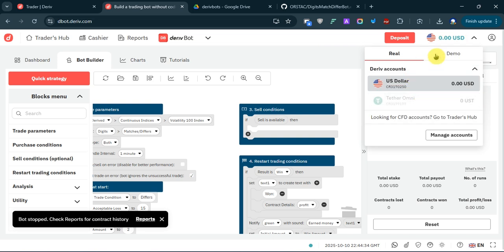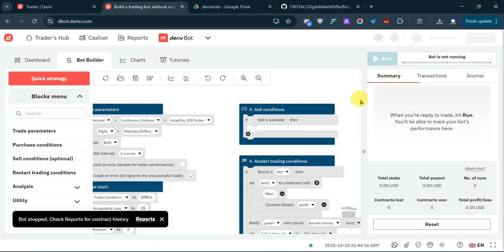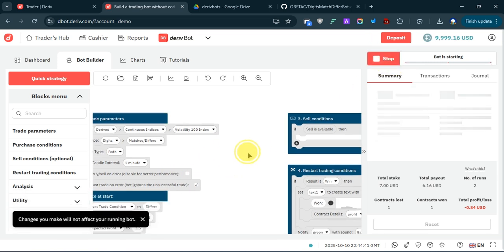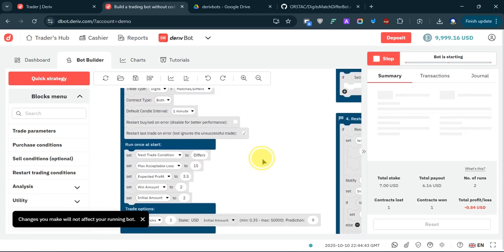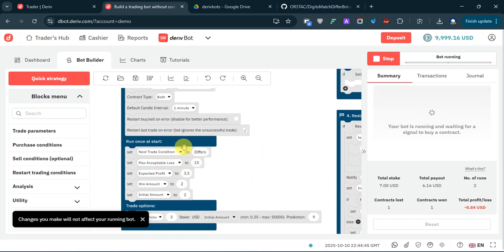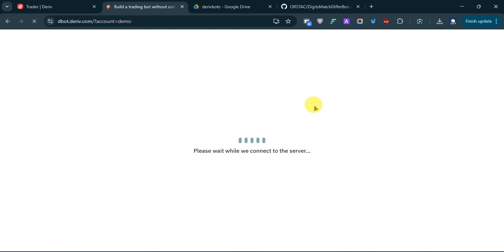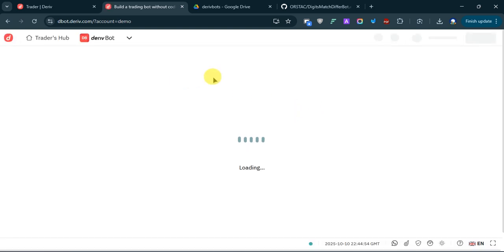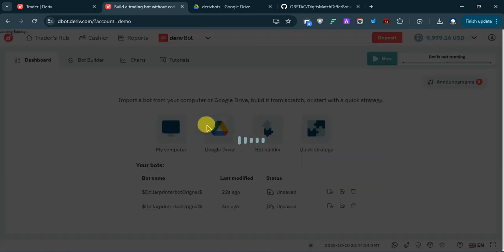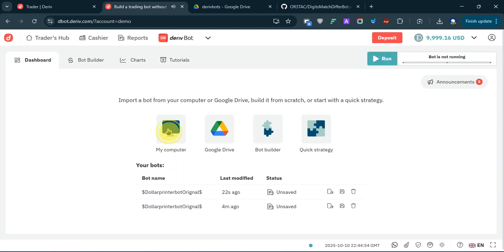But I don't have money here. I can just change to the demo. And then something you need to know is that after you make changes to the bot when it is running, those changes do not affect the bot while it is running. But when you make the changes and then you run it, it will be affected. So make sure that you note that down, so that you don't expect those changes to affect a running bot.